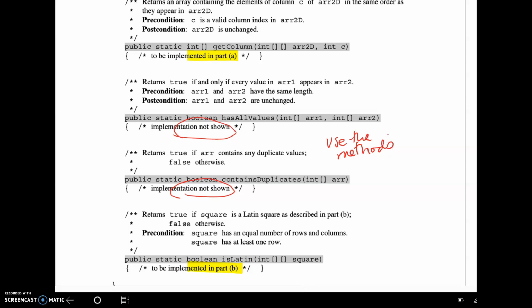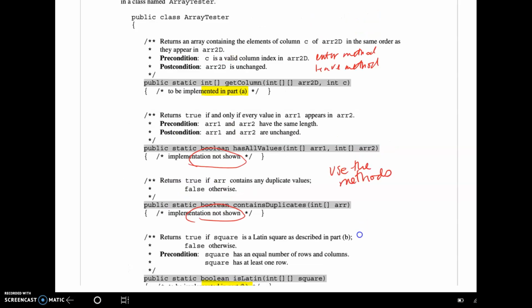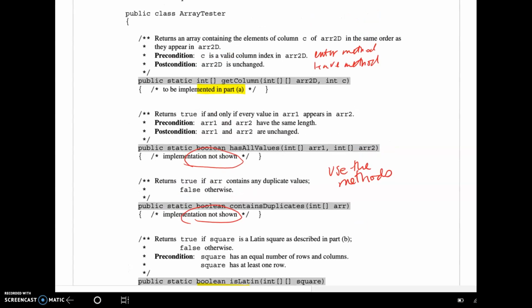First of all, we have the precondition and postcondition. The precondition is essentially what we know to be true as we enter the method. The postcondition is what we know to be true as we leave the method. And again, I apologize, my handwriting is just not the greatest, so hopefully you can bear with me here. If we take a look at this first method that we're going to be writing, getColumn, we know the precondition is that C is a valid column index.